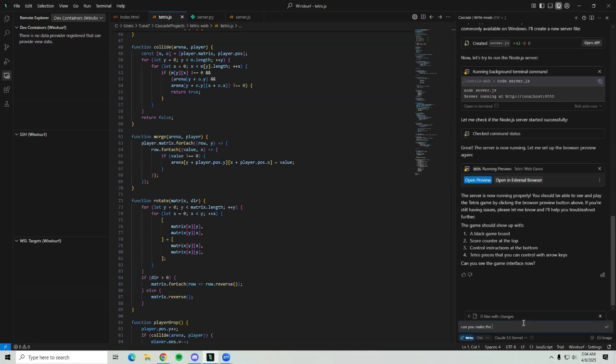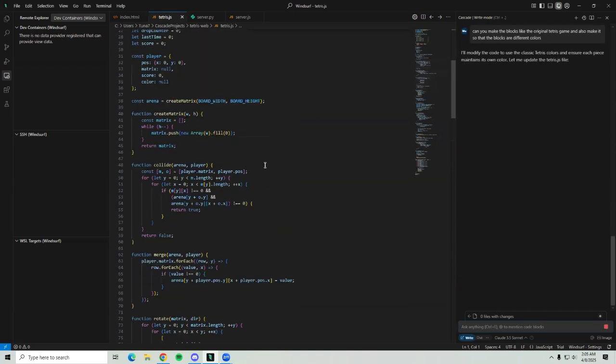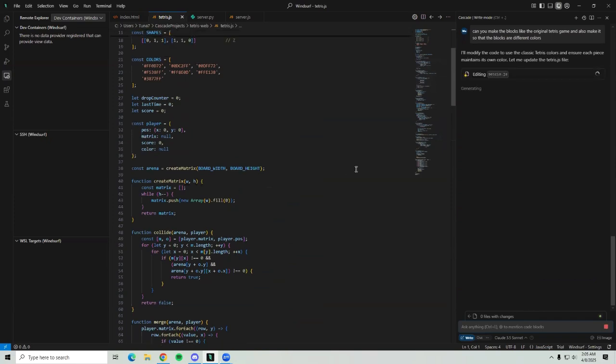Can you make the blocks like the original textures game and also make it so that the blocks are different colors. Okay, so let's see what that does. Let's see if we modify the things because we saw it was not working. Let's see what happens now.